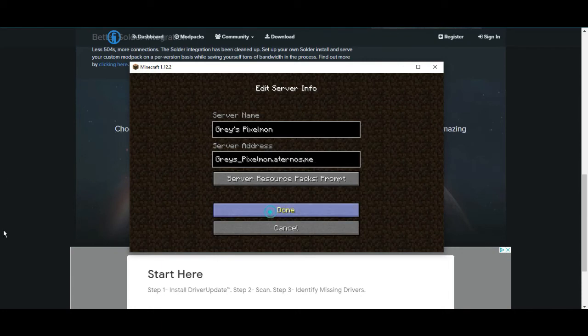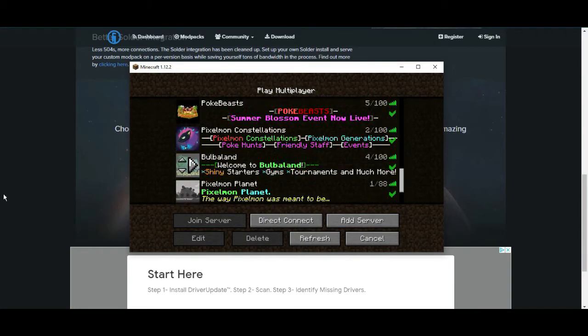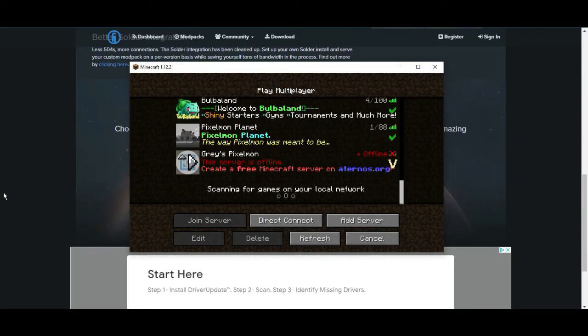And then click done. And whenever the server is online, first you gotta scroll all the way down. Whenever the server is online, it will say online. There might be one or two people playing, and you'll be able to just click play here or double click this, and it'll take you directly into the server. As of right now, it's offline, but you'll know when I'm online because I'll probably be streaming it.